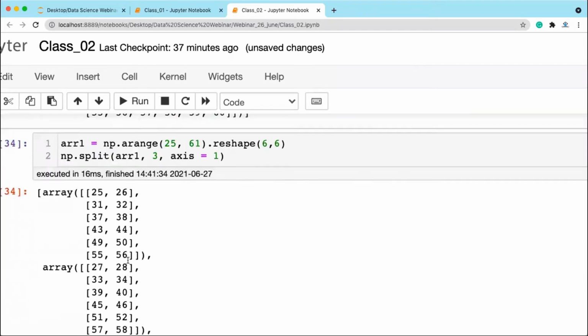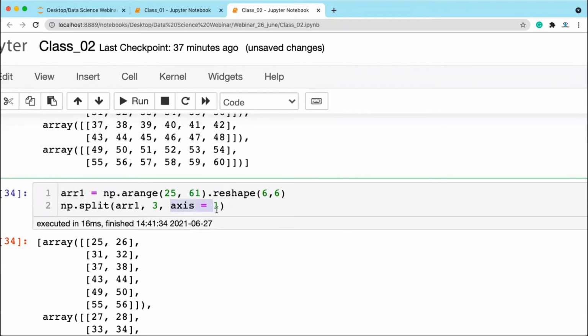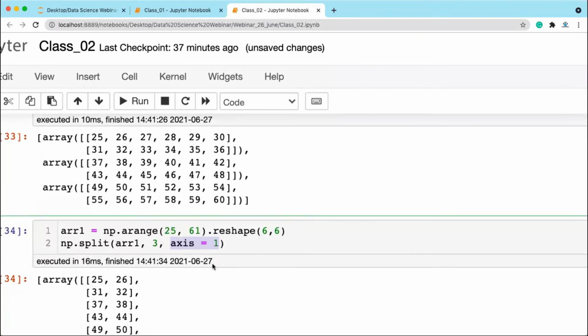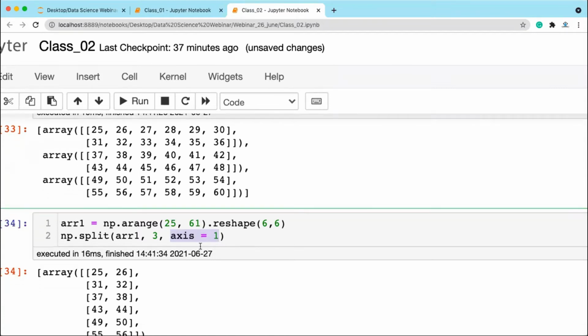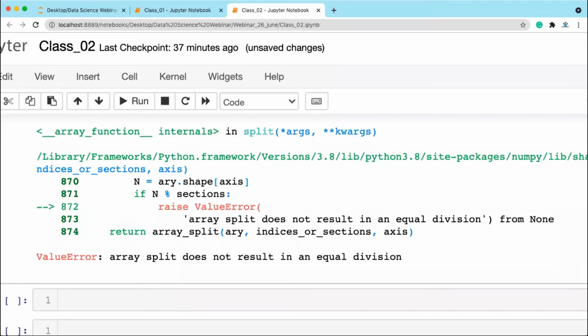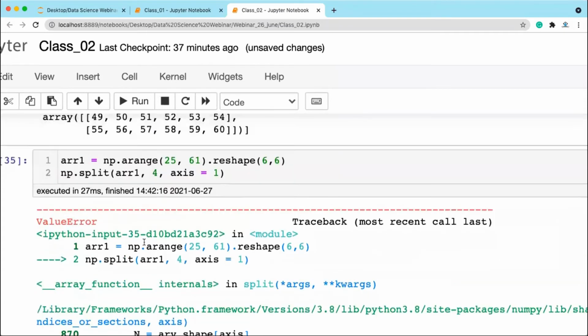So what we can understand from this is that if you mention axis is equal to 0, it is going to do the split along the rows. Axis is equal to 1 is going to do the split along the columns, right? Clear? And if you pass any number which is not a factor of the rows or columns, it is going to give you an error. If I write 4, it gives a value error, right? Clear, everyone? Any question?